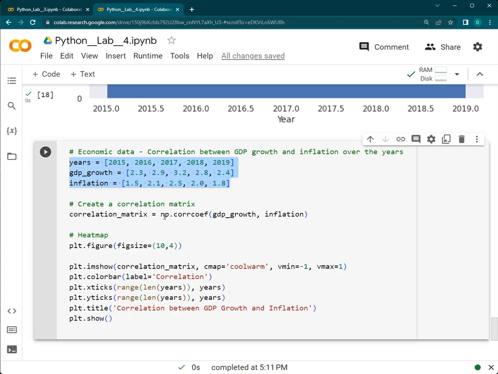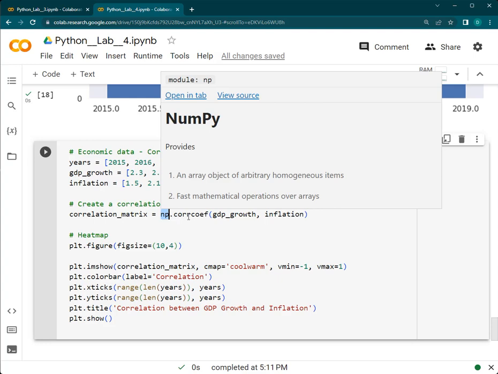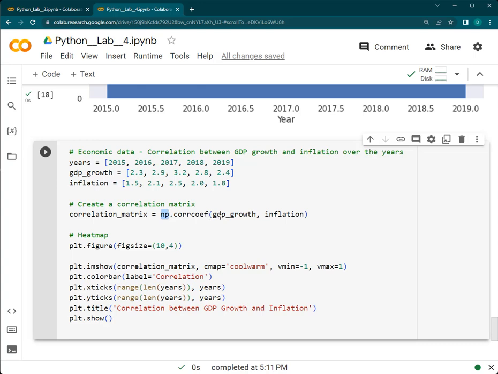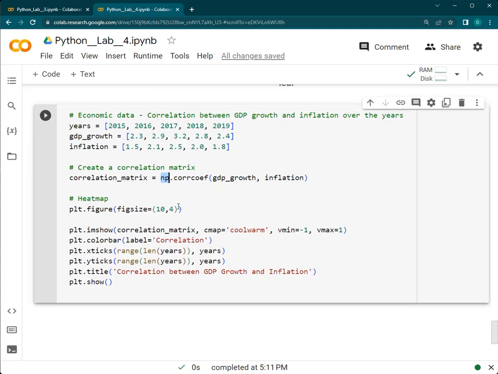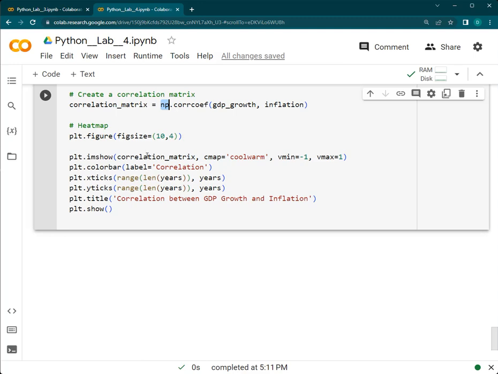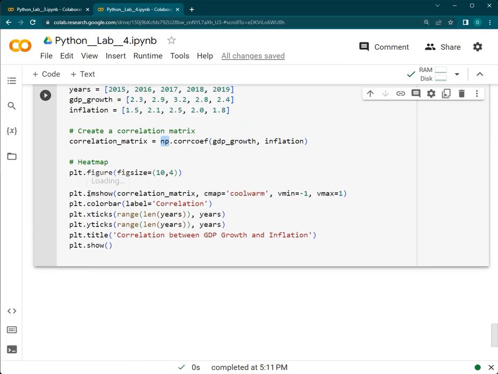We want to first of all compute correlation. So we are using numpy. This is np, make sure you've already imported numpy, dot corrcoef, the correlation coefficient. We want it to compute the correlation coefficient between GDP growth, which has been given here, and inflation given here. It's going to compute the matrix, and now we are given the size, and when we come here, we say we want it to use imshow to go and fetch the correlation matrix for what we want to show.